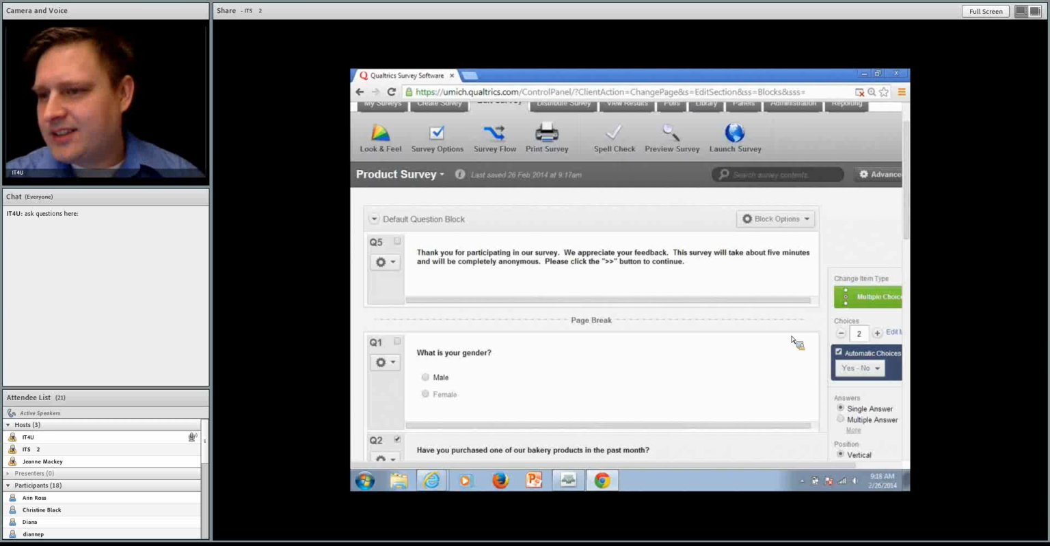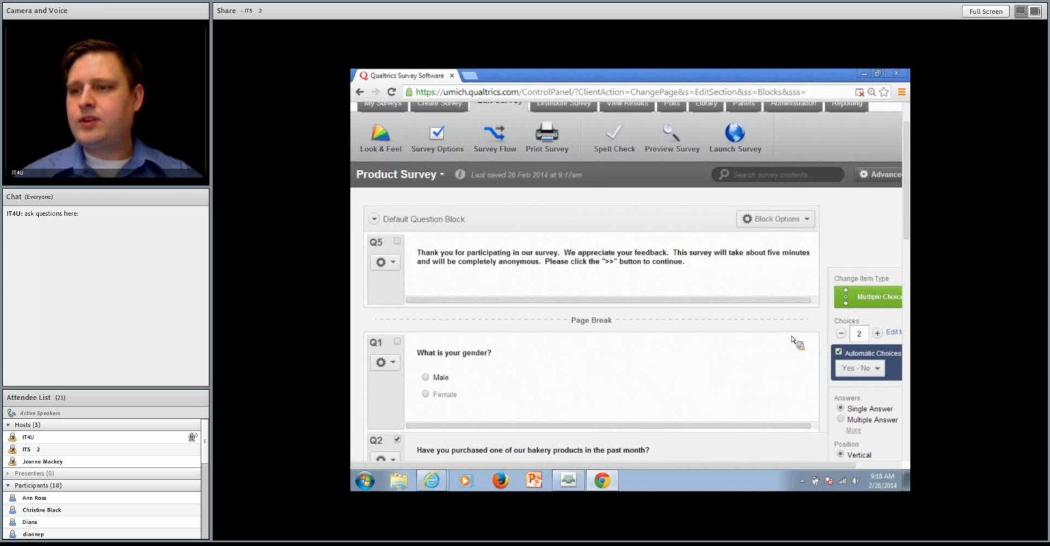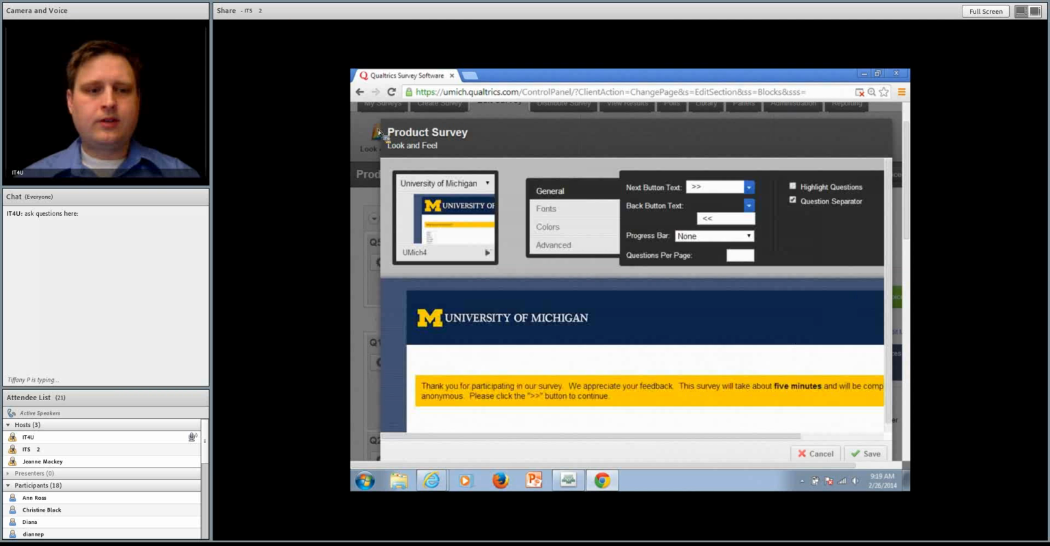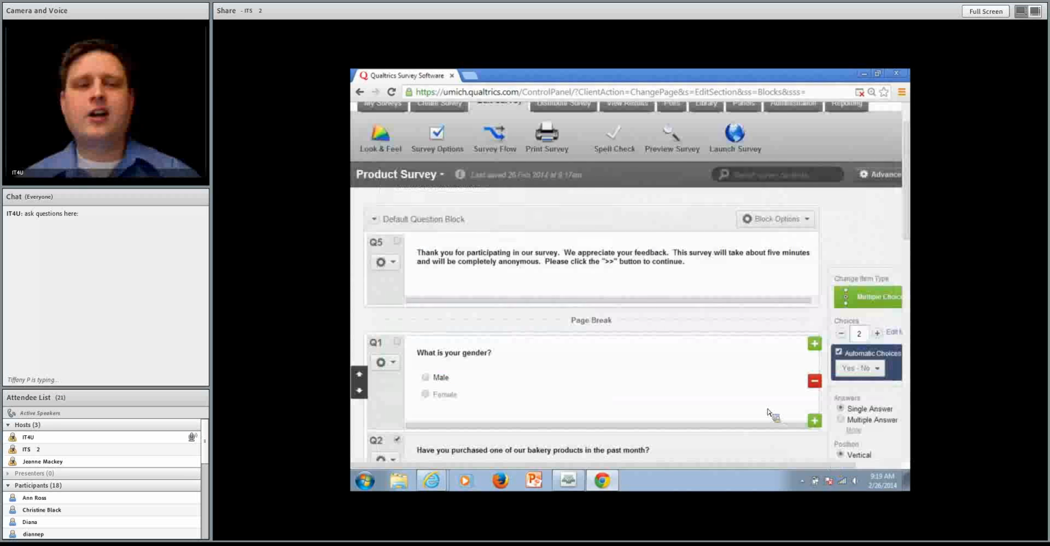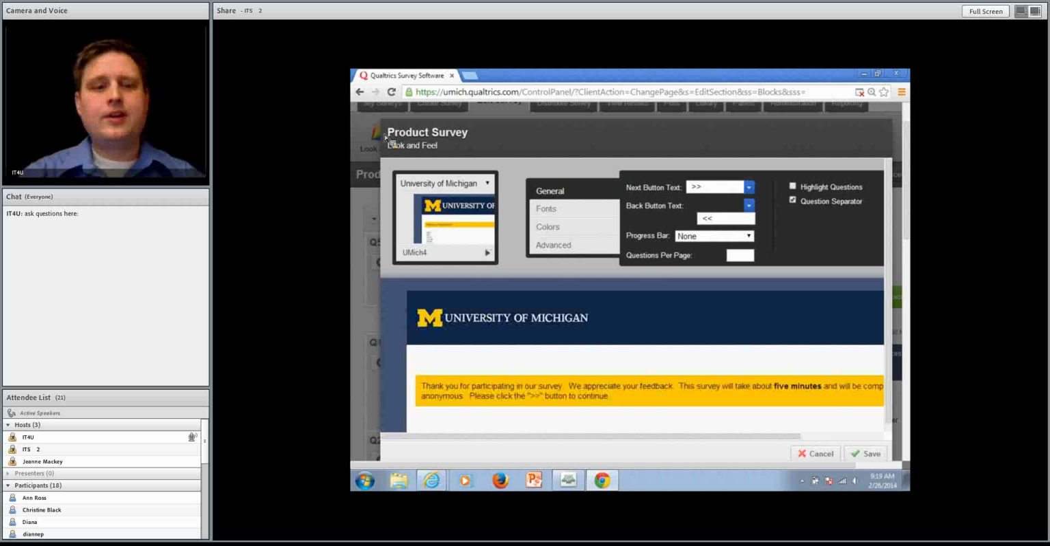Let's see. So let me show you some of the look and feel options. Here's that default template I was telling you about. Oh, I don't know, did I show you what I just clicked or did I just talk about it? I'm going to go up to the little rainbow up here. That's called look and feel. And this is where you can change the theme of the survey.